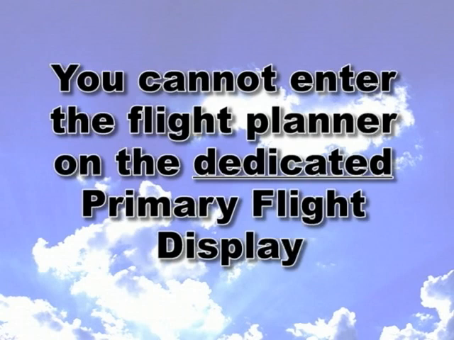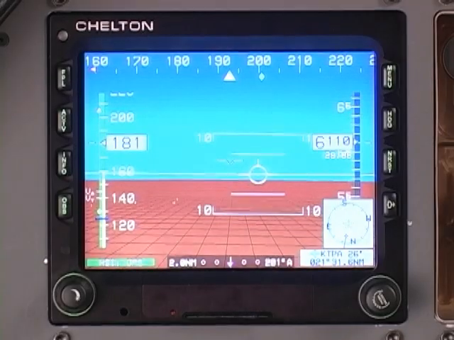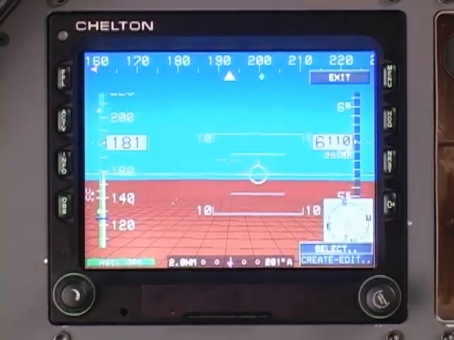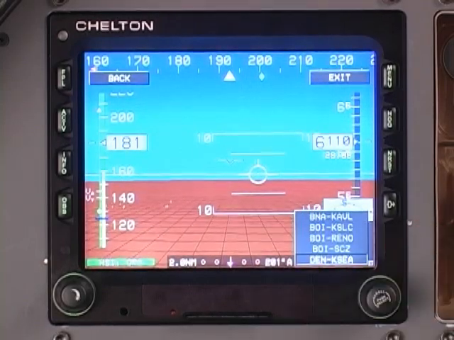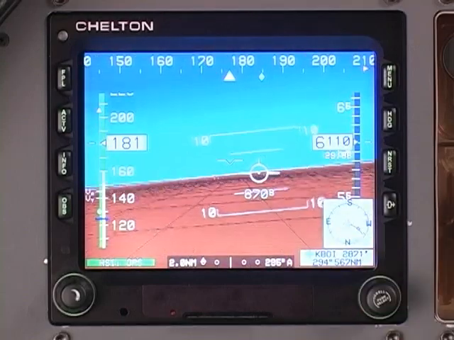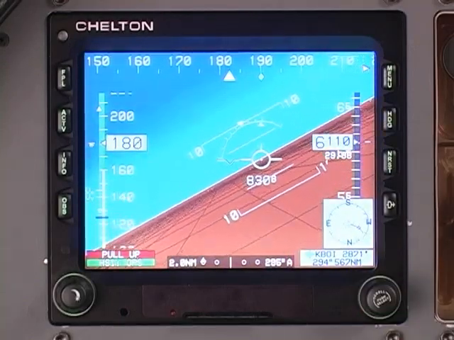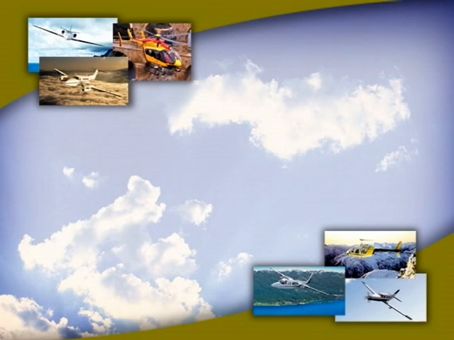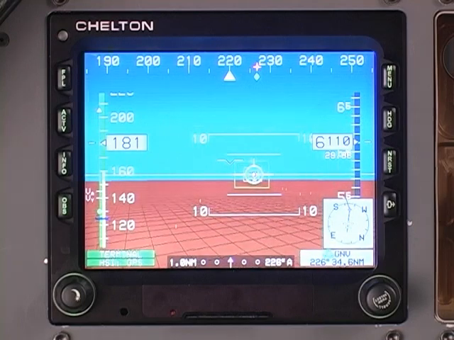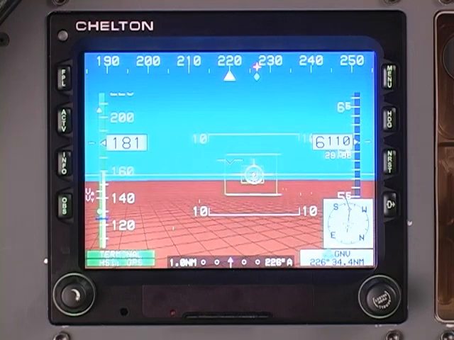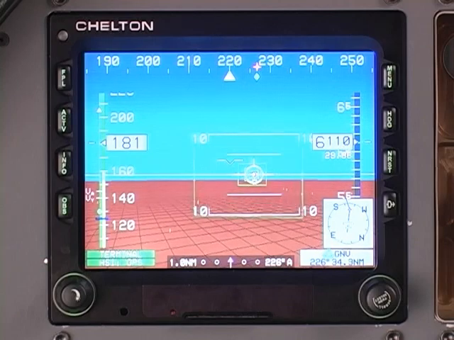Note that you cannot enter the flight planner on the dedicated PFD, but you can on the reversionary or backup PFD. To activate a flight plan, push Flight Plan, then choose Select. Scroll to the desired flight plan and push to enter. The Efis will load the flight plan and activate the second waypoint. Regardless of whether you chose a stored flight plan, used Nearest, or entered Direct to a distant airport, you can add and delete waypoints easily en route using the Active menu.